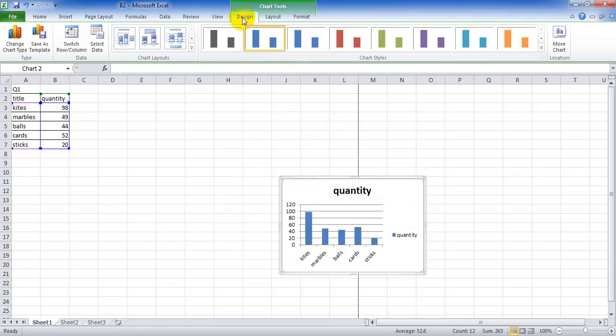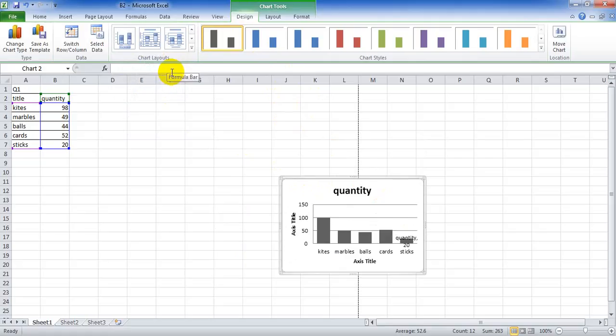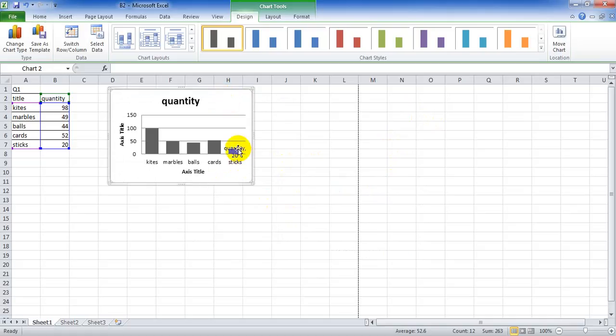Change the design from the chart tools. Select the chart layout whichever you want. I'm choosing the 6th one. This one is appropriate. And click on the series quantity and delete it. Now we need to get rid of these vertical lines. Click on any one of them, delete it. Any one of them, delete it.